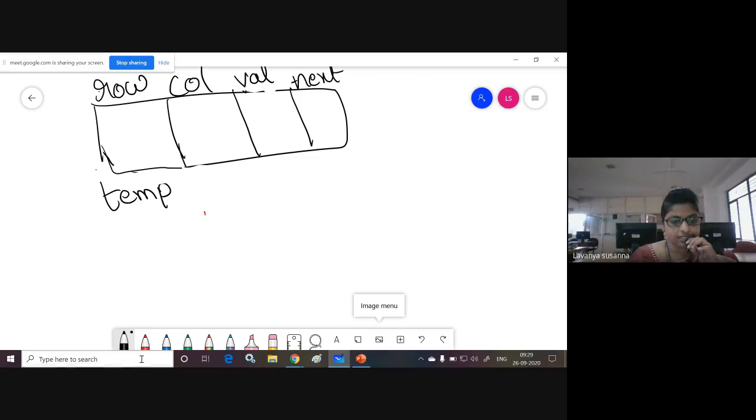Okay, declare the structure. See how to declare. You need to use the struct keyword. Struct, then the structure name. I'm using node, but the structure name can be your wish. Struct keyword, next structure name, next open curly brace. Now see how many fields are there.